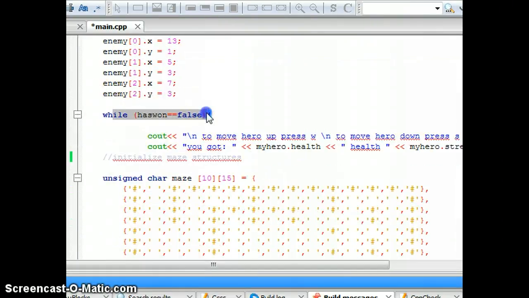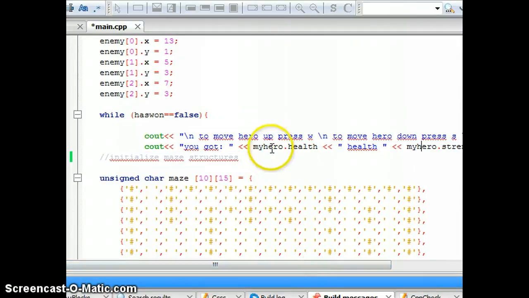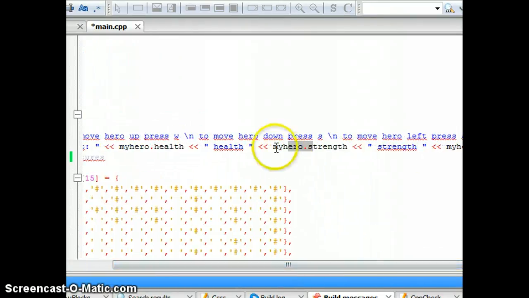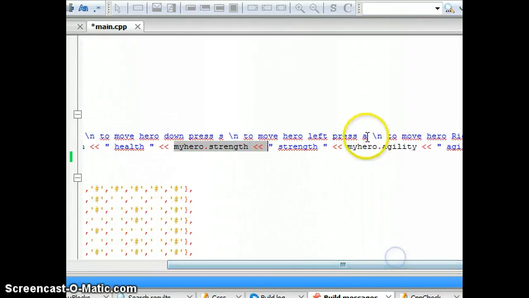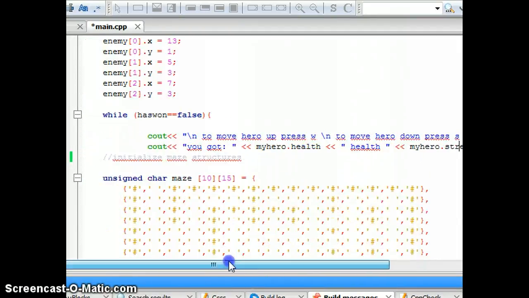Then I have a while loop here that will run the code again and again as long as I want the game to continue. And then I got instructions on how to move and show the different stats the hero got, like the health, and here we got the strength, and lastly the agility. The strength is gonna be used for combat, and agility gonna be used for escaping.